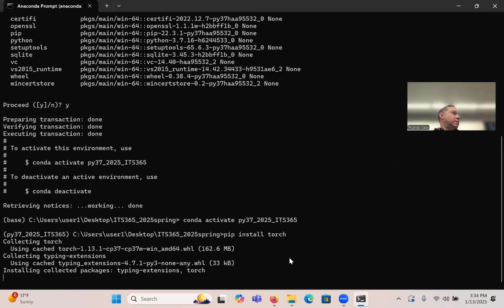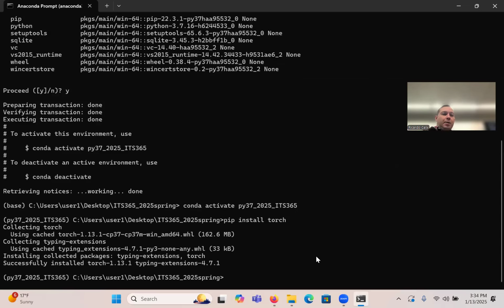All right, let's see what happens here. So trying to install Torch, which is a big library. And because I'm installing Torch, it's probably going to install NumPy. So you can see it says successfully installed. So I'm assuming everything's correct. So now we need to install Jupyter.